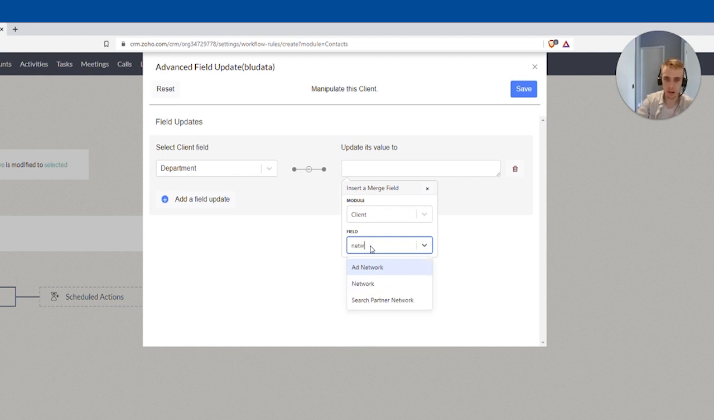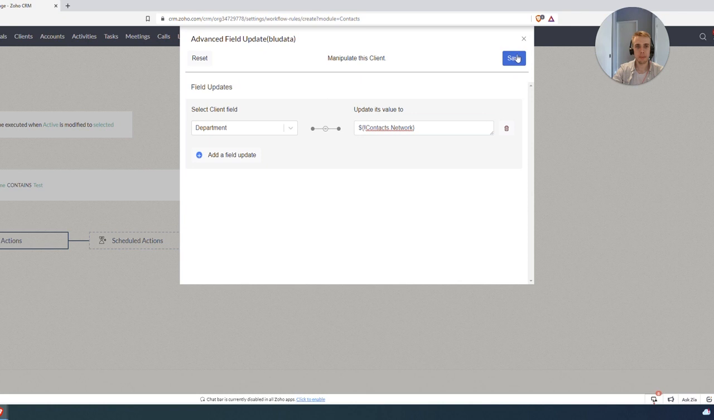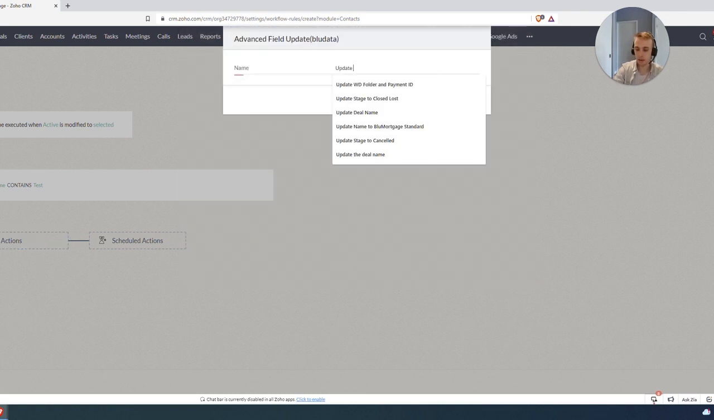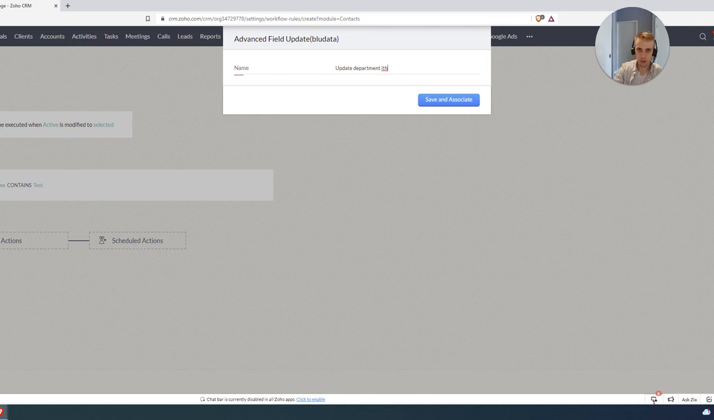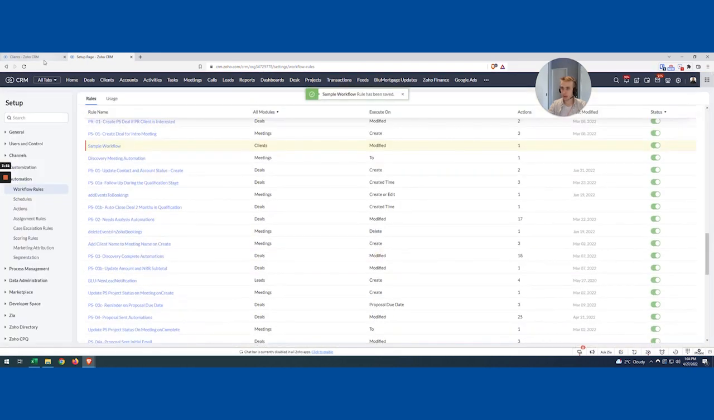And so I'm gonna come in here and say network. Now what's gonna happen is that whatever is in that network field for whatever client I'm looking at, it's gonna update the department based on that. So we're gonna hit save and this is gonna say update department with network. So that's looking good. Let's hit save. And now that's a live workflow. So now that's working for me.